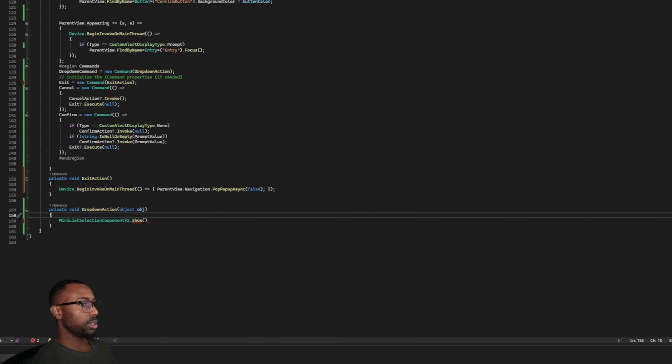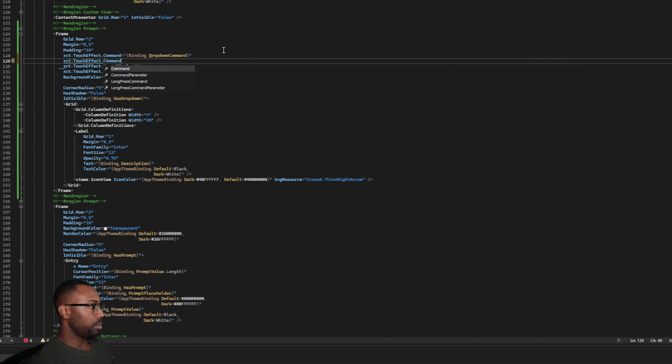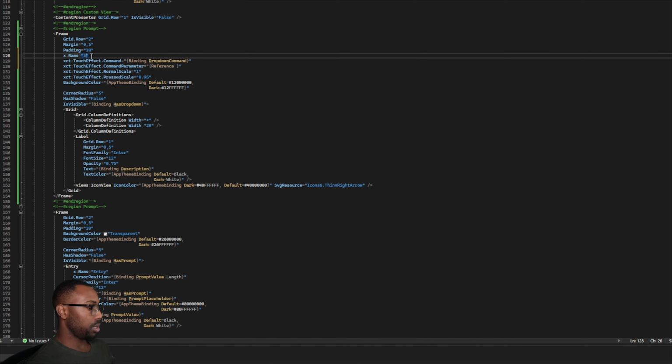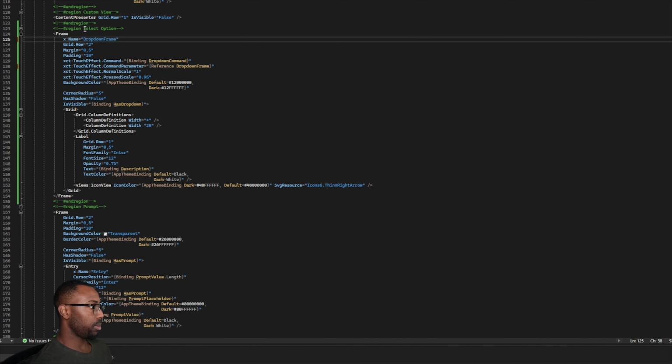All I'm going to do is in here I have to say command parameter. It's going to refer to, I just have to have a name. This is select option frame. So we're going to pass this as an object. This is what we're going to do. This was called for the drop down frame, and then we call it.